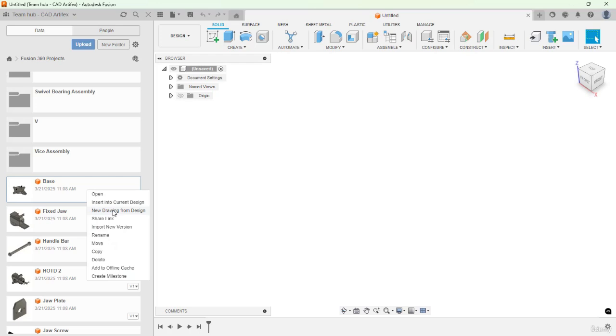Right-click on any file and you will see multiple options like rename, move, copy, delete, etc. These options are available only in online mode because Fusion 360 syncs everything with the Autodesk cloud.